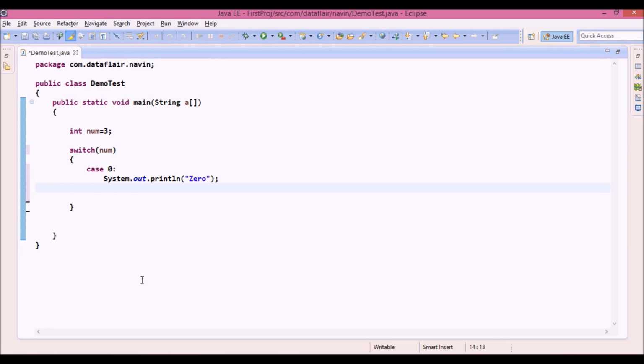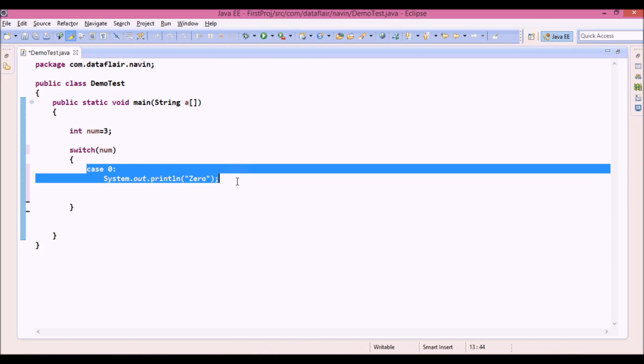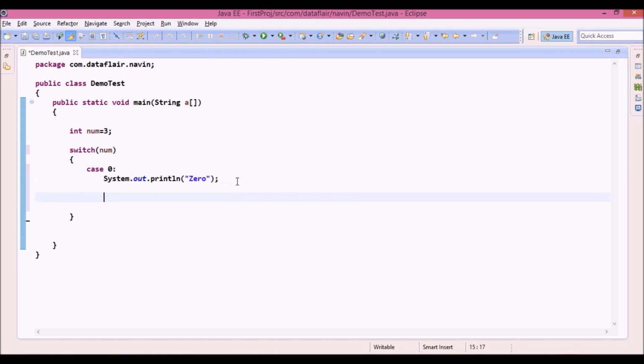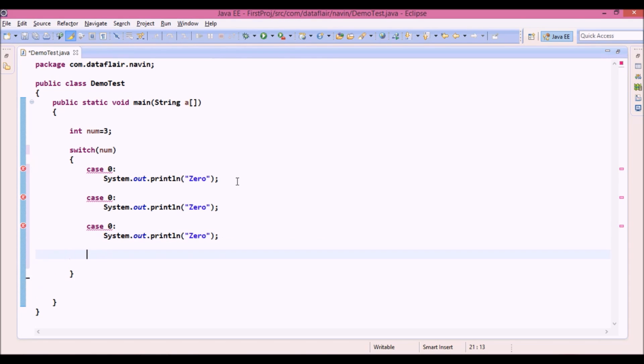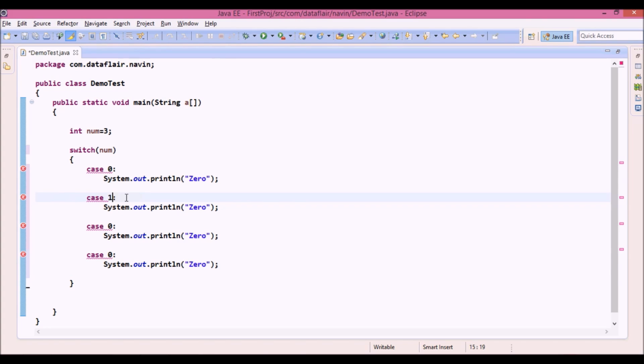Now if it's not 0, we can just copy the code for case 0 and paste it. If this is 1, it will print 1. If this is 2, we'll print 2. And if this is 3, we'll print 3. We can do it till the last: case 4, case 5, case 6.